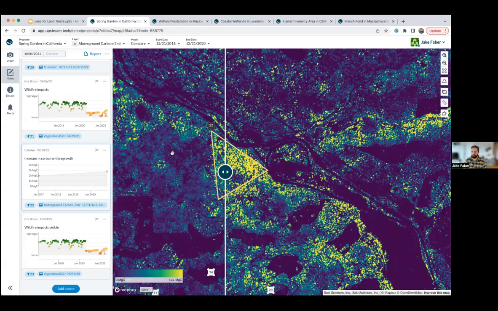And Jake, you actually just hit on one of our last questions, which was a bit more info about Lens for Carbon. So maybe if you want to point folks to some of our other Lens for Carbon resources.